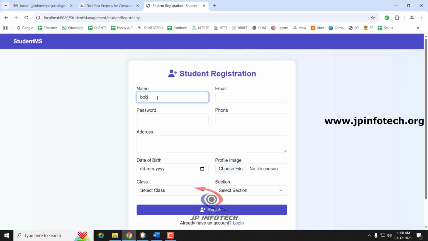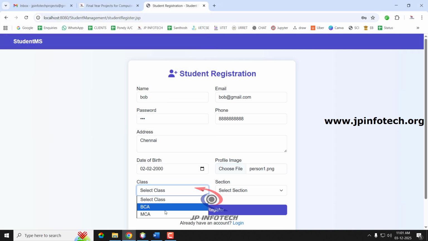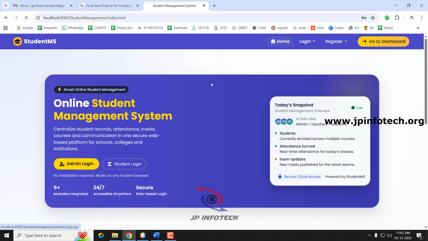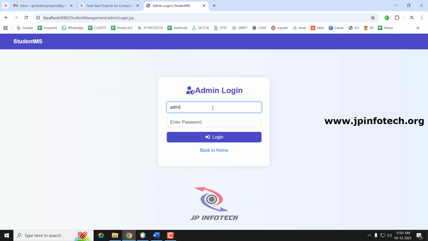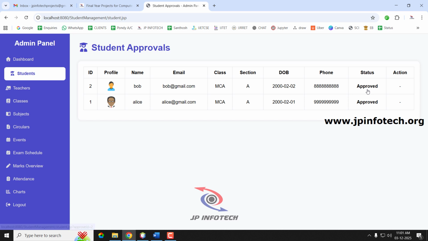So now I'll register a student called Bob at gmail.com, password, phone number, address, date of birth. You can select the profile image, class MCA, section A, register. So now the registration is successful, and let us go to the admin part to approve it. So in the students, let us approve Bob, and it is now approved.